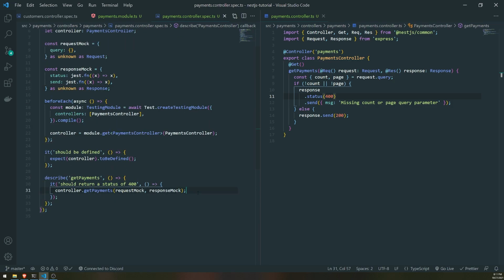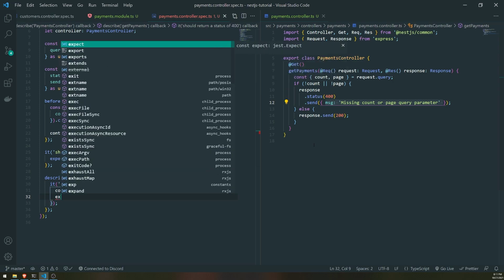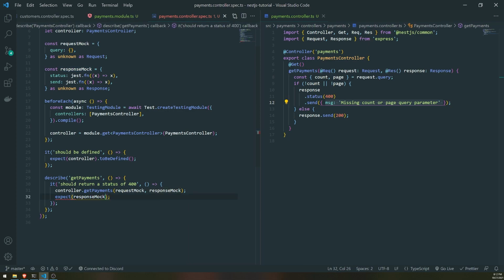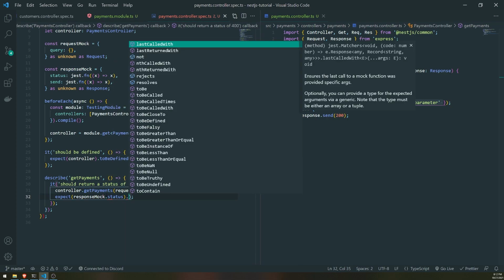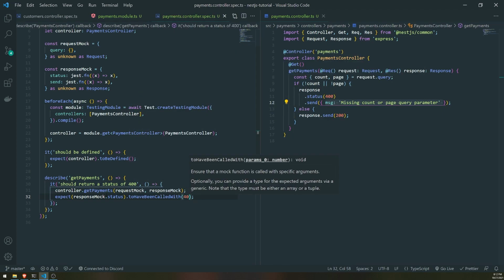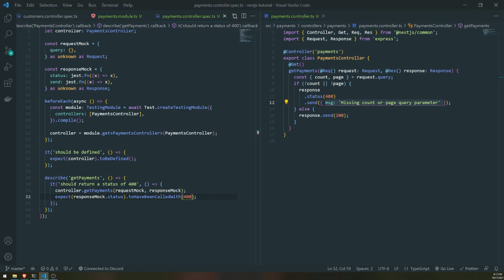Now let's go ahead and write an assertion. So right now when we call get payments, we should assert that response is going to give us back a status of 400, and it's going to call .send, giving us this object, okay? So the way we do that is we can go ahead and say expect, and we can expect the response mocks.status function to have been called with 400. And let's save that, and let's go ahead and test this out.